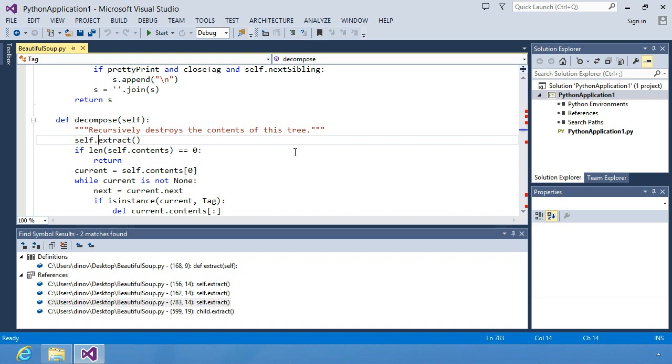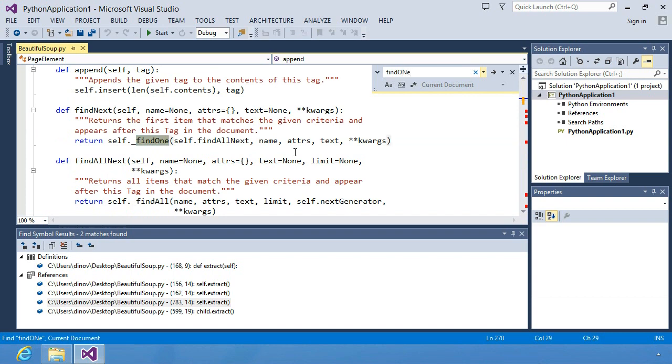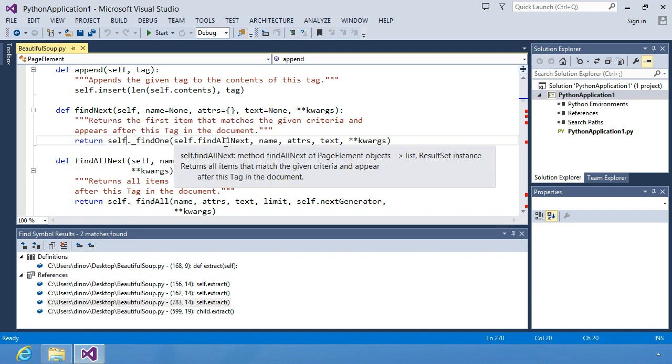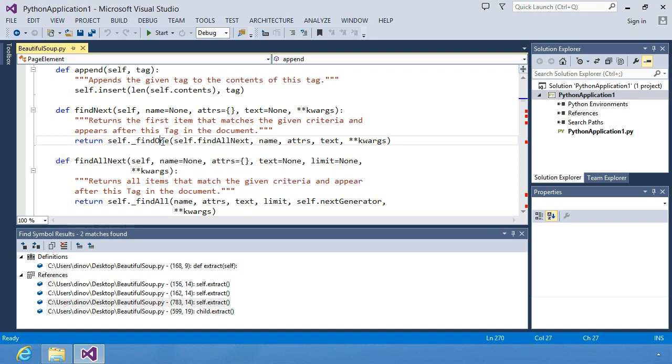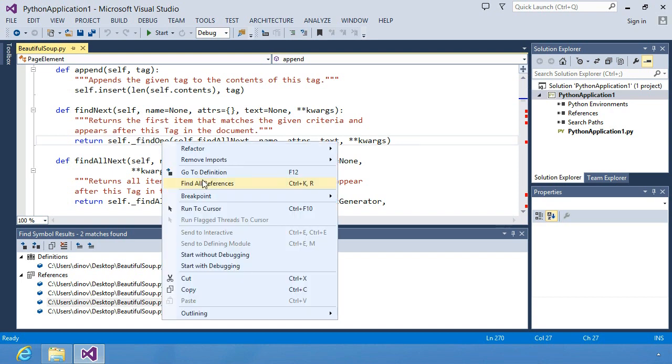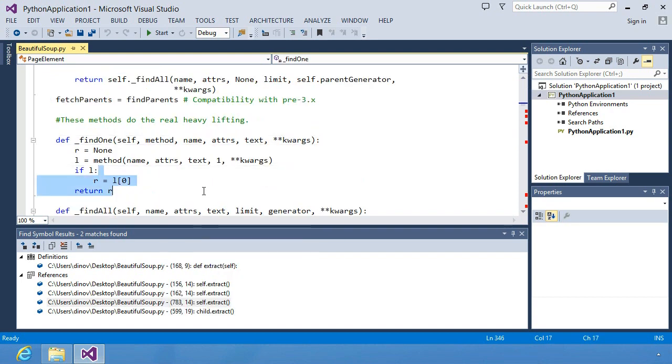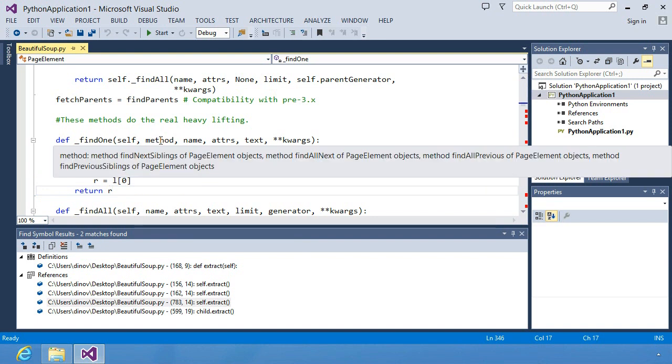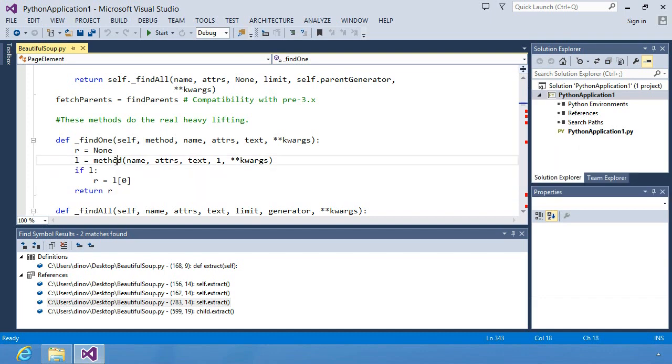But Python code can be chained together in all sorts of interesting ways, and one of those ways is by passing around functions as first-class members. So here you can see we have a findNext method in BeautifulSoup, and it's passing this findAllNext method to a findOne method. So we have a helper function, and that function is being passed another function which is going to be called. I can go to the helper function, and I can see it's calling the method that's being passed in here, and I want to understand more about where findOne is being used.